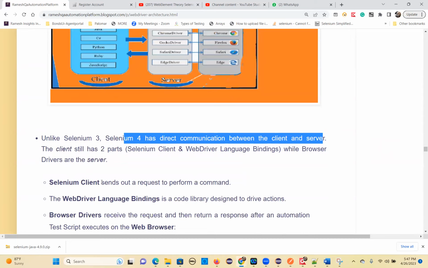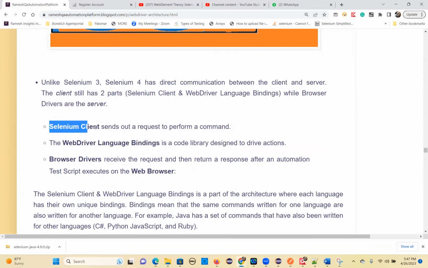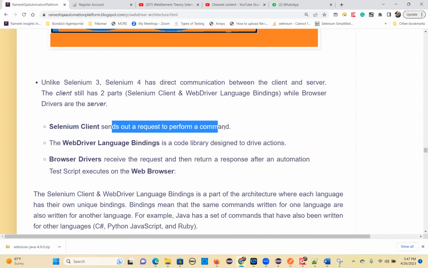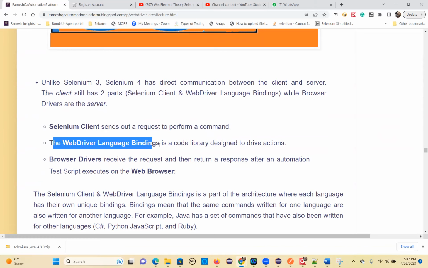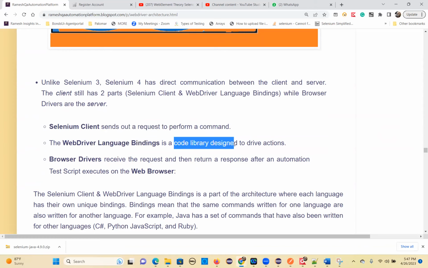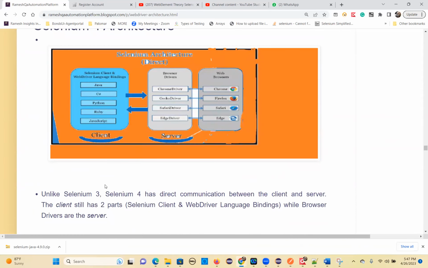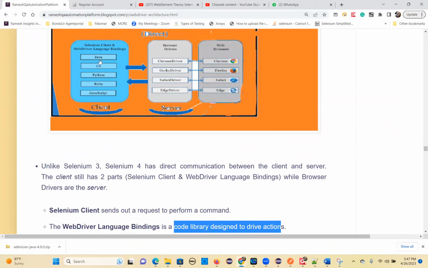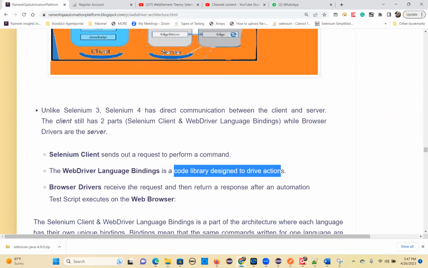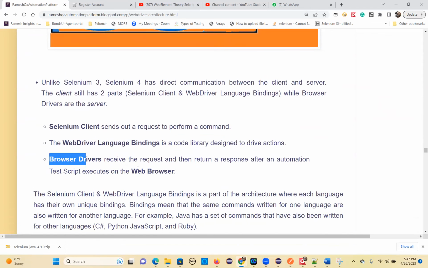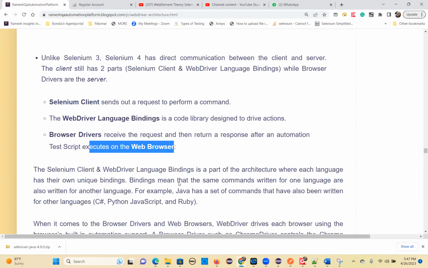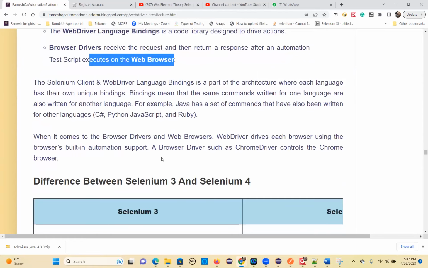So, we have a Selenium client that sends out a request to perform a command. WebDriver language bindings is a code library designed to drive actions. So these are the WebDriver language bindings. The automation logic is written with these programming languages only. And browser drivers are what receive the request and then return the response after an automation test script executes on the browser. So that's how Selenium 4 works.